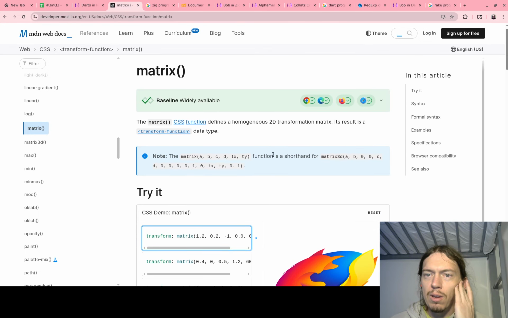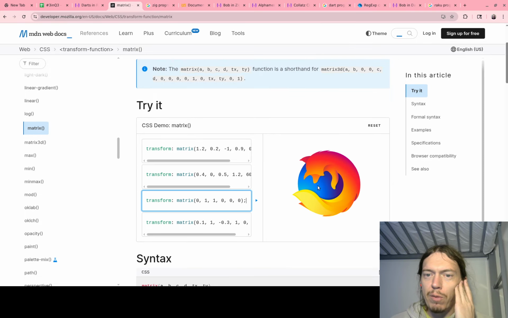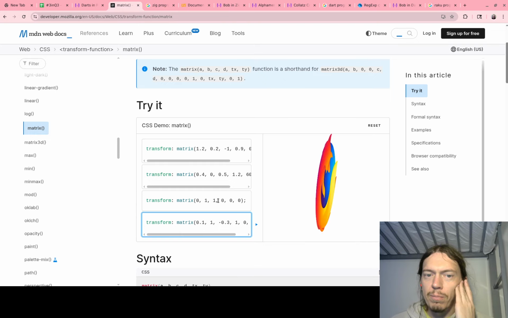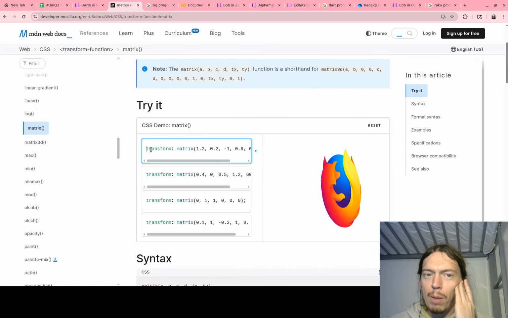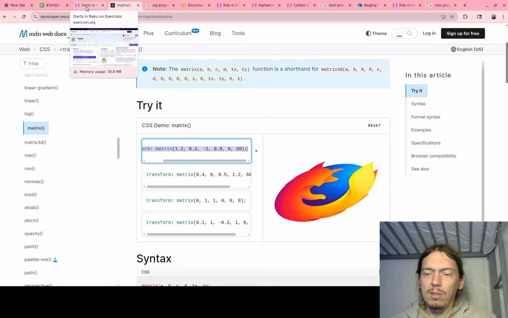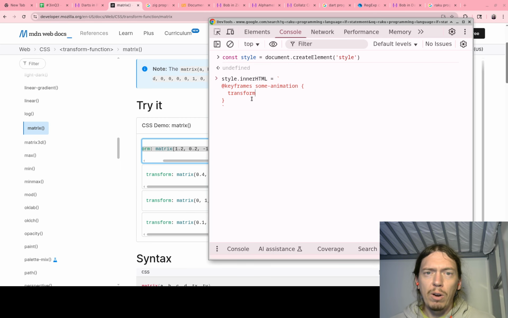Matrix CSS function. Its result is a transform function data type. And this Firefox logo is totally transformed like that. Dang, that's pretty good. I'm just gonna copy all of these because I don't really know what I want. Where was it? Right here. So I'm gonna put 0%, 25%, no, let's put 20%, 40%, 60%, and put those four.